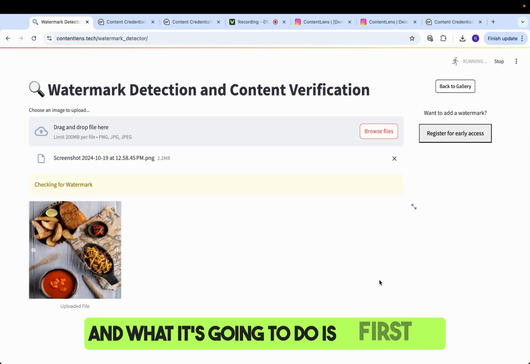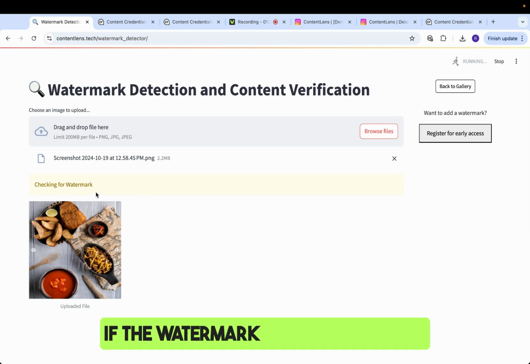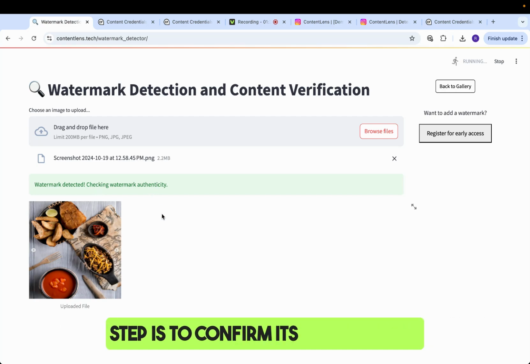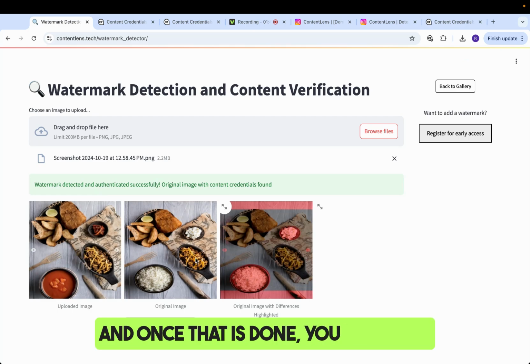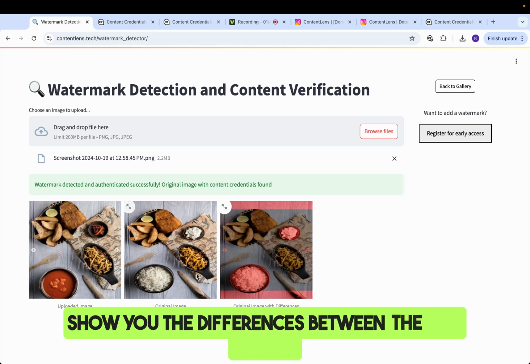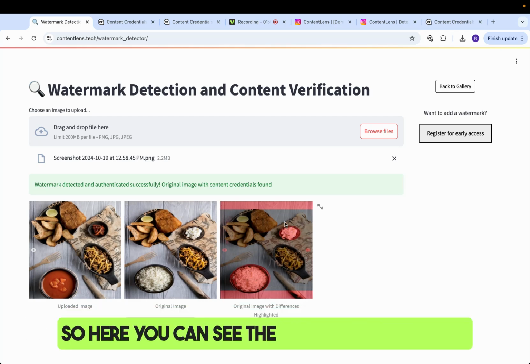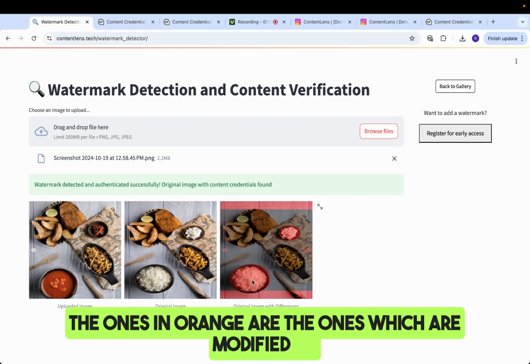And what it's going to do is first check for a watermark in the image that was uploaded. If the watermark is found, the next step is to confirm its authenticity. And once that is done, it's able to trace back the original and also show you the differences between the two images. So here you can see the highlighted regions. The ones in orange are the ones which are modified.